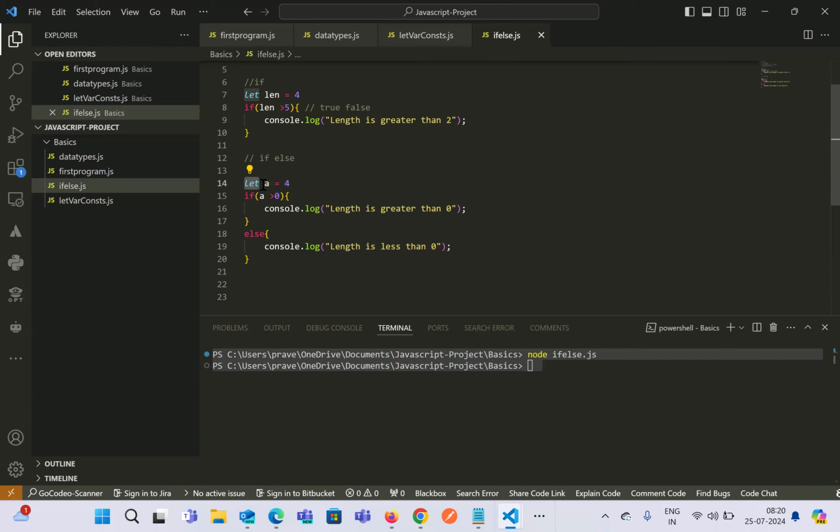So we have declared a variable using a keyword called let, and we are trying to execute an if and else statement. As we know, if the condition is matching, then the if block of statements will be printed. If the condition is failing, like if the condition provides a false value, at that time the else block of statements will be executed.